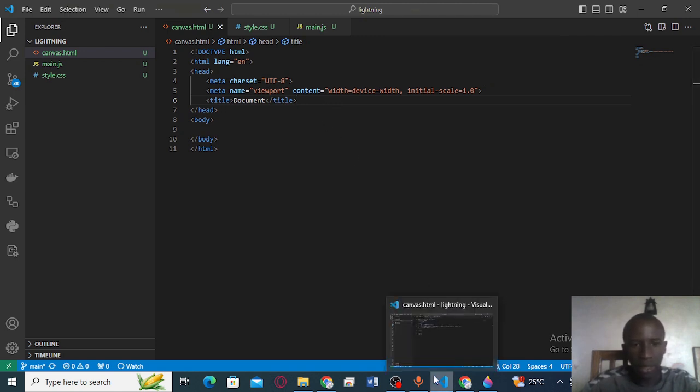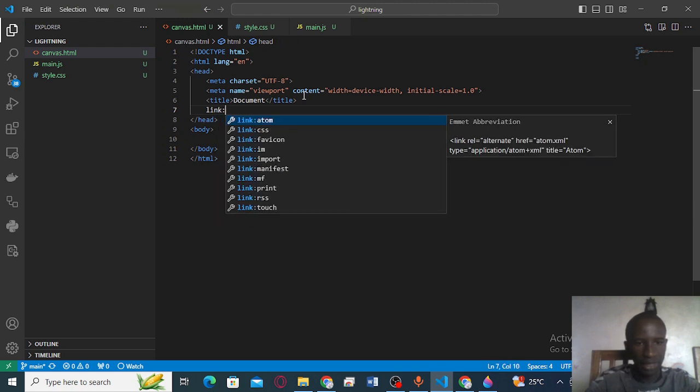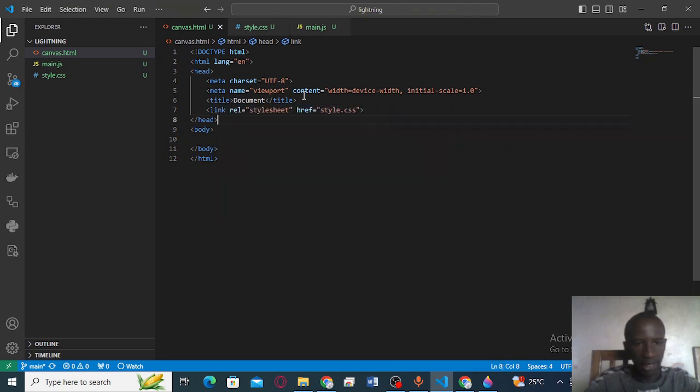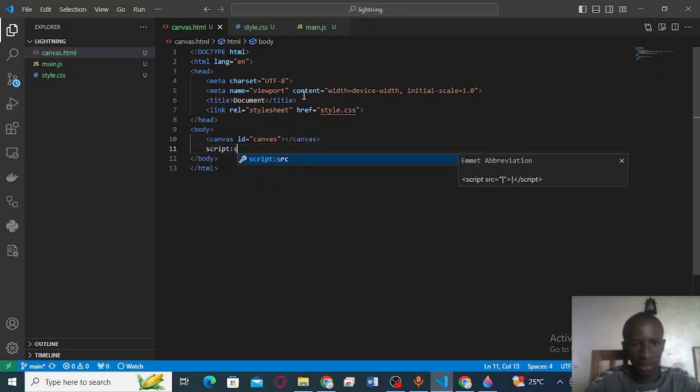So, let's get to the tutorial. So what I have here is a blank canvas project with my HTML, CSS and JavaScript file. And what I'll do first is to put in the HTML template. Then I'll link my CSS and link my JavaScript, add a canvas item first to the script. And then I'll link my JavaScript.